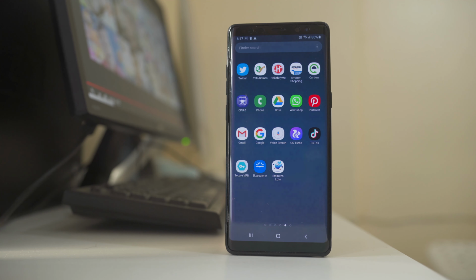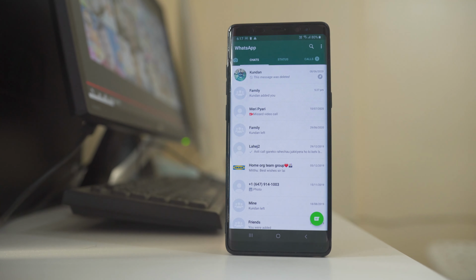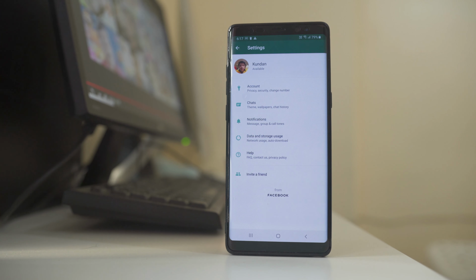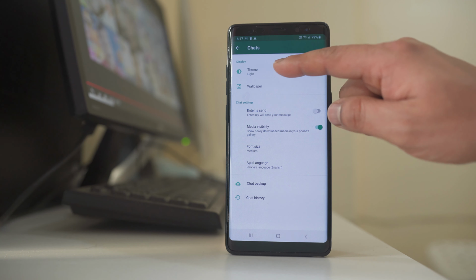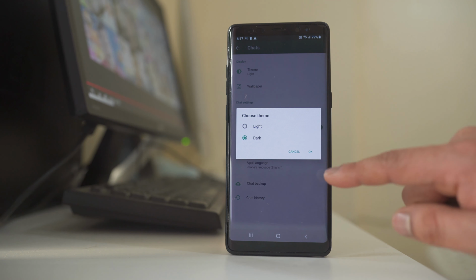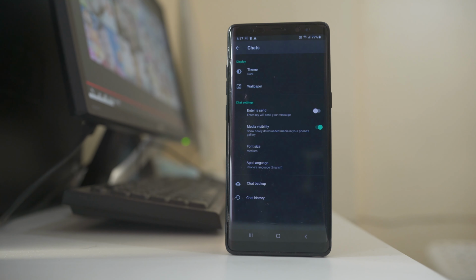WhatsApp has released dark mode for both Apple and Android devices. For this to work, you should have a newer version of the operating system on your device. For Android, you should have at least Android 9, and for iOS, I believe you should have iOS 14. For Android, open WhatsApp, tap on the three dotted icons, select settings, select chats, then select theme, select dark, and then OK. So now the dark mode is activated in WhatsApp.